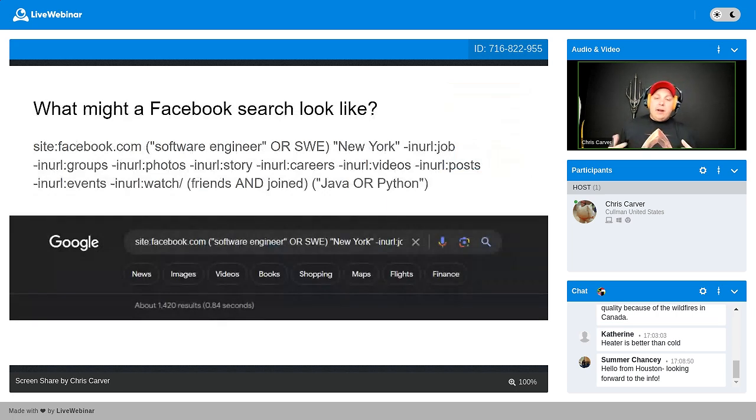And so what might a Facebook search look like? This is an example of a real Facebook search that I ran a couple months ago. You can see the site facebook.com, and I don't have anything after that because I can't. I'm looking for a software engineer. I didn't expound on variations of titles here for the purpose of this training. And I'm looking for them in New York.